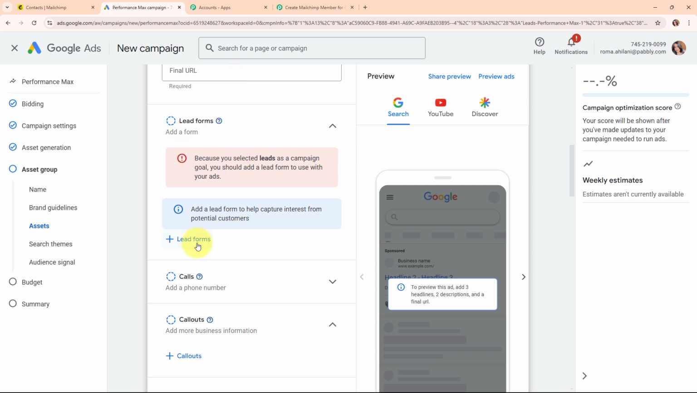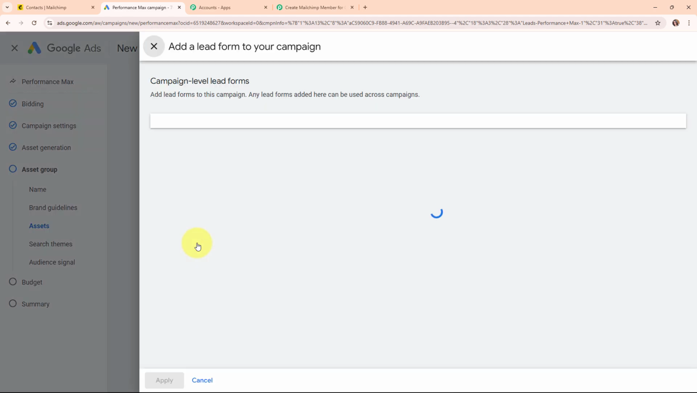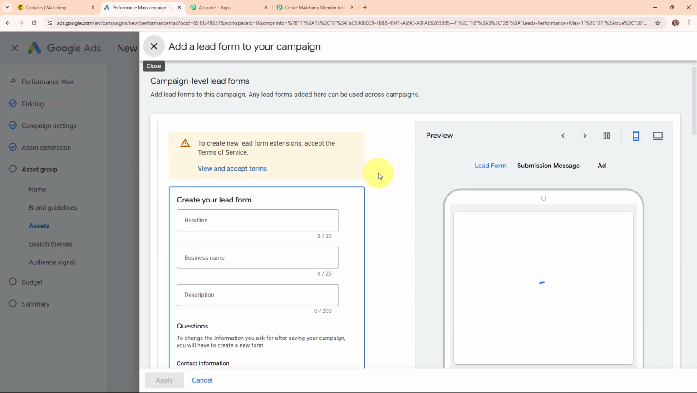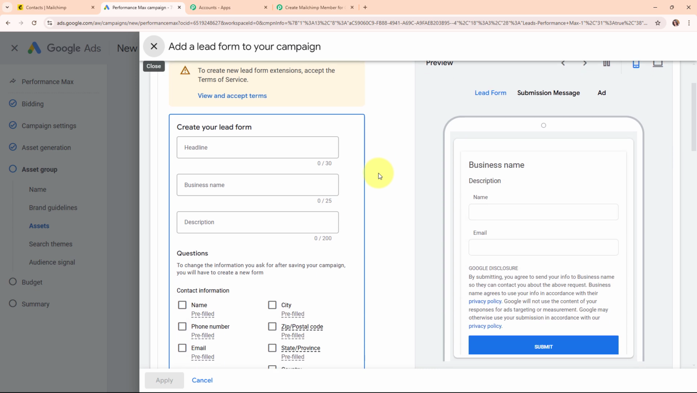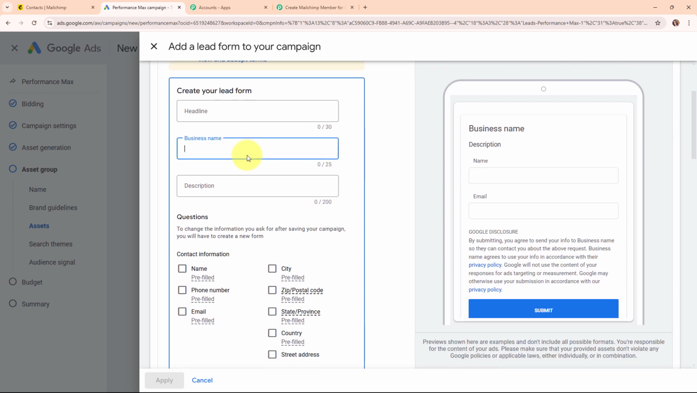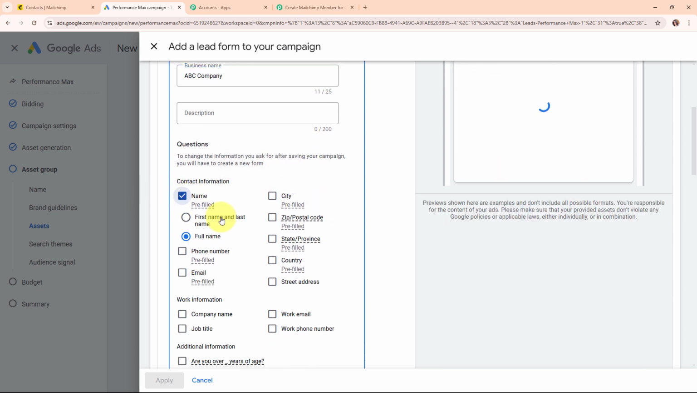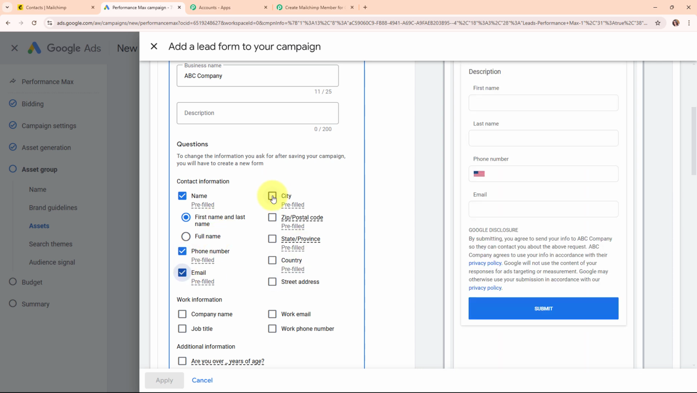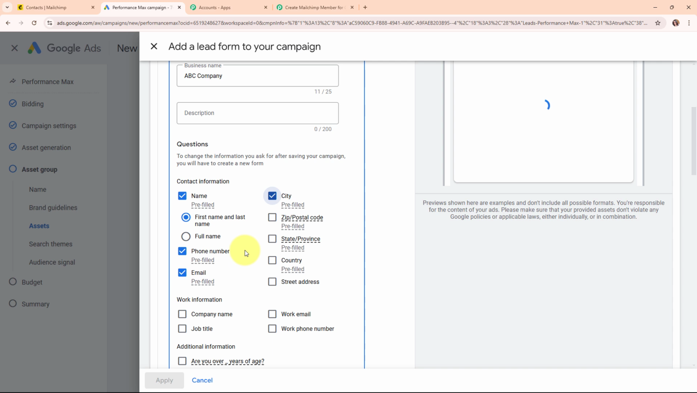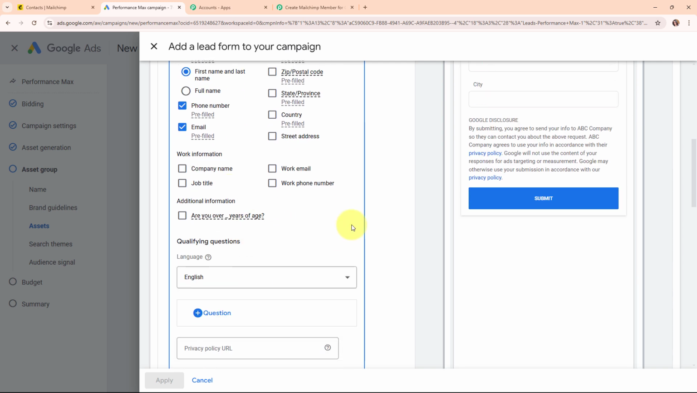So for that, here I'm going to click on lead forms, and under lead forms I'm going to create a test lead form to set up this automation. So here for the business name, I'm going to give the name as ABC Company. Scrolling a little down, for the fields I'm going to select name. For name I'm going to select first name and last name, phone number, email and city. So these are the fields that I want. Here I'm going to scroll a little down. Here I don't require these fields, so I'm going to leave them blank.